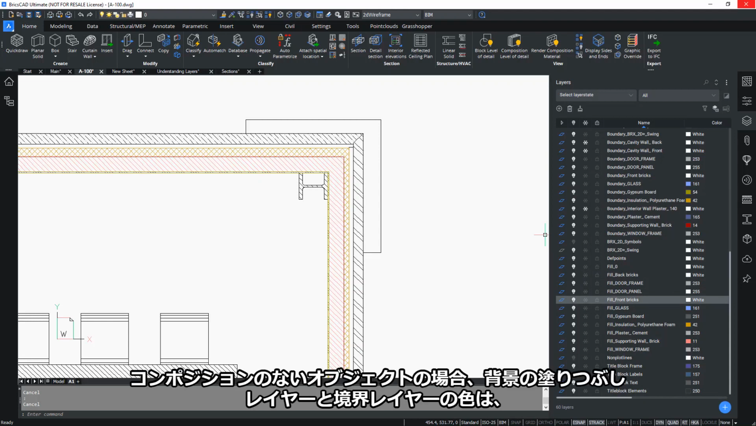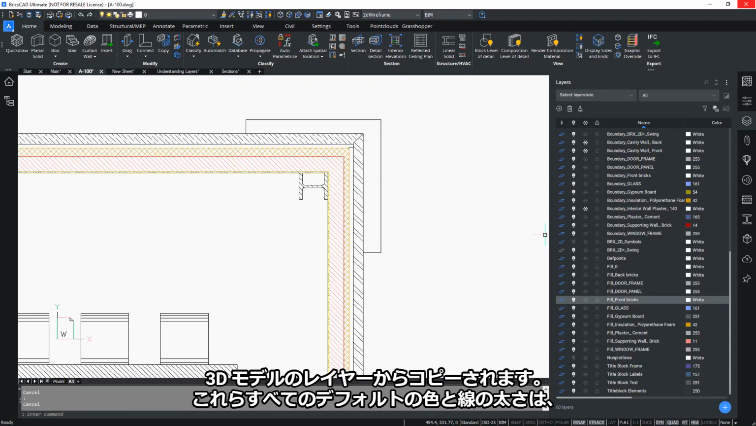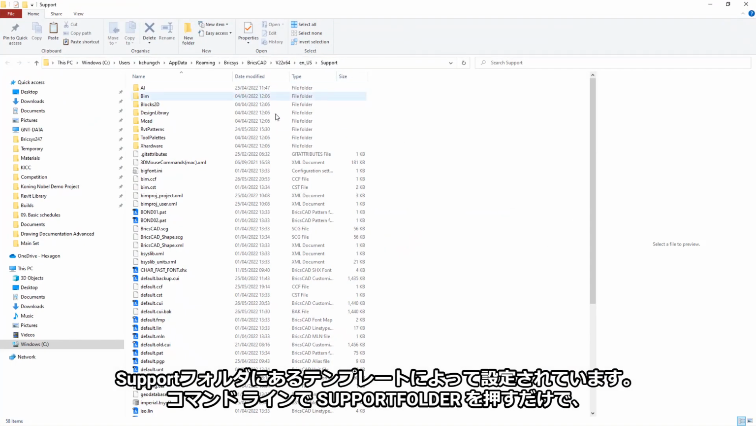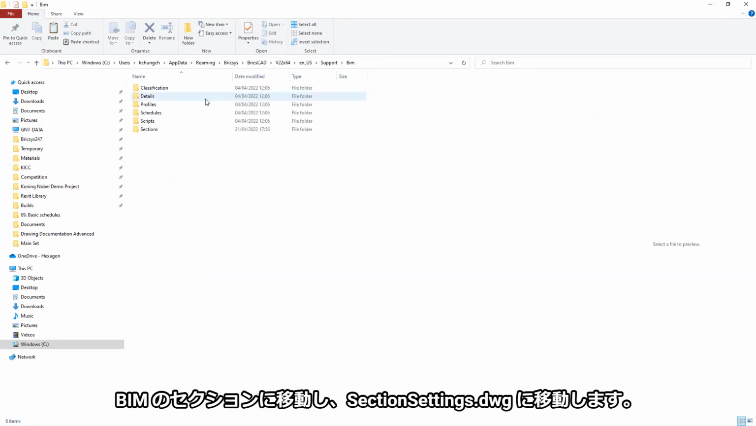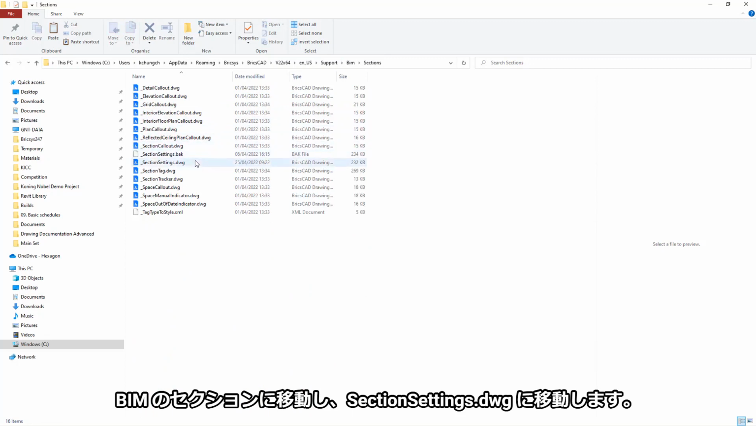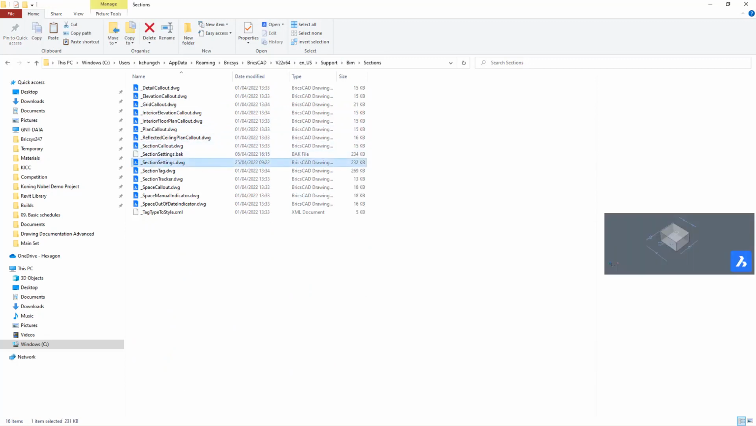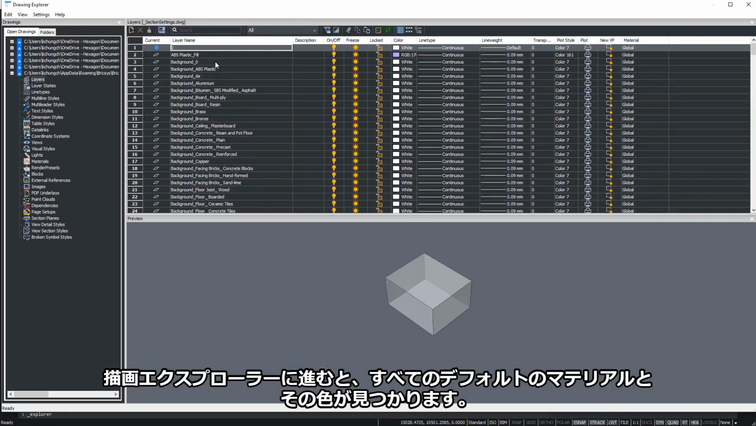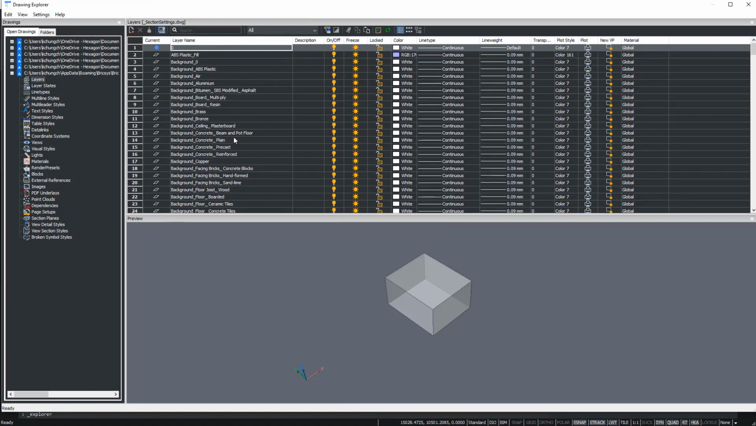For objects without composition, the colors of the fill, background, and boundary layers will be copied from the layer in the 3D model. You can find all these default colors and line weights set by a template found in your support folder. Simply type support folder in your command line, go on to BIM, Sections, and navigate to section settings.dwg. Go onto the Drawing Explorer and you'll find all the default materials and their colors. Thus, it's possible to create your own templates for material colors.